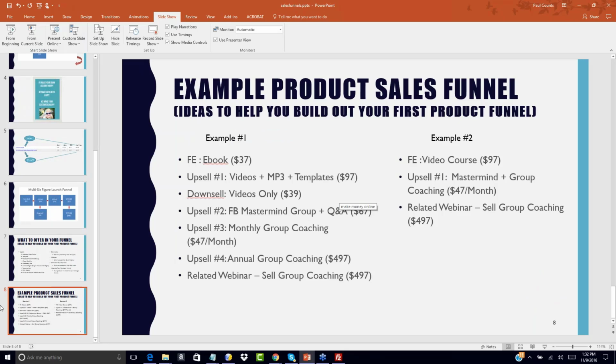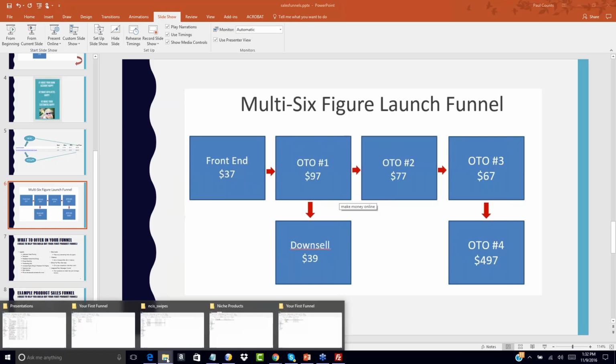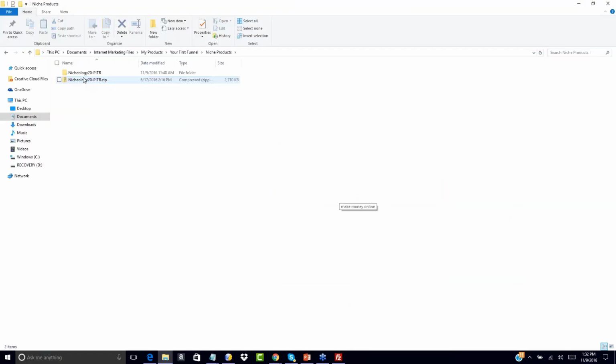So let me show you how that's going to look, because it's one thing to show you here, and another thing to show you some examples of what's actually working. So I'm going to go over here and show you guys some examples of this. Let's go here to the sales funnel.